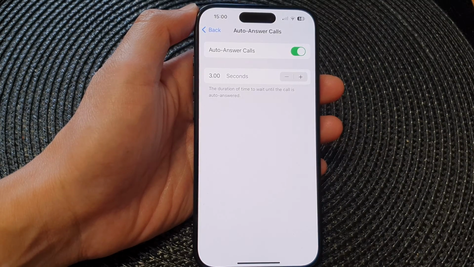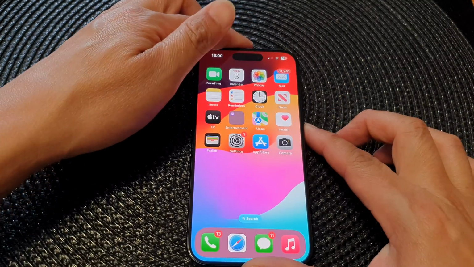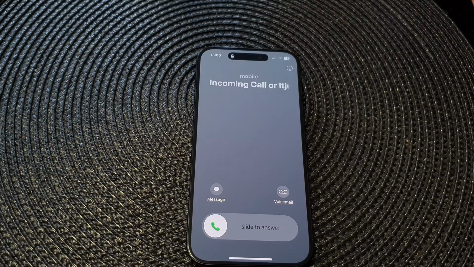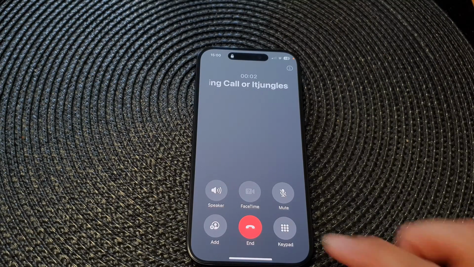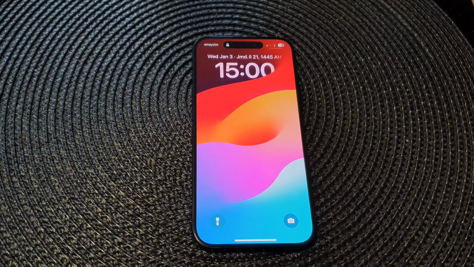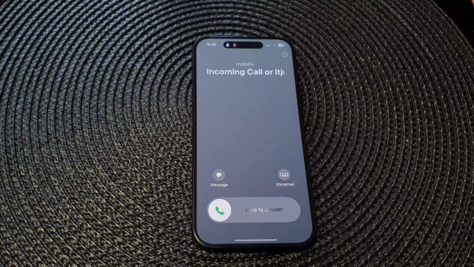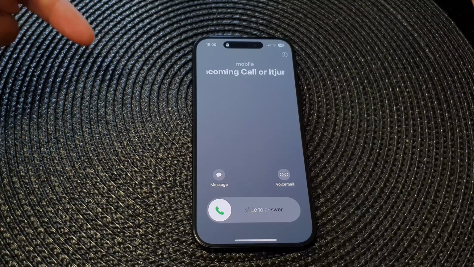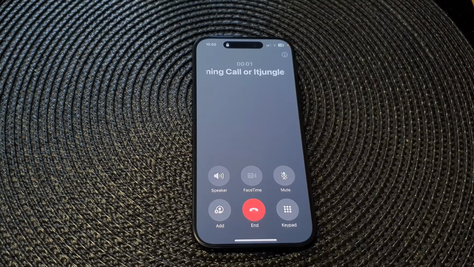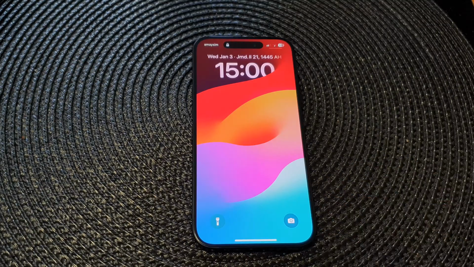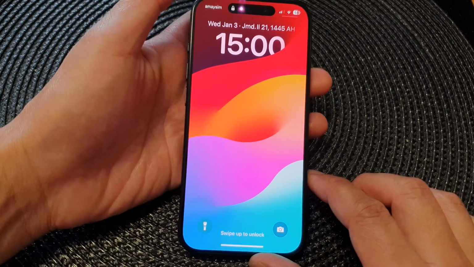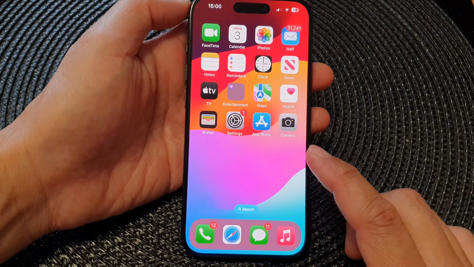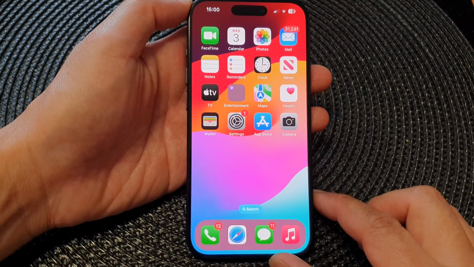And here it is. I'm going to call myself, and you can see that after a few seconds, it will automatically answer the call. So approximately after 3 seconds, the call will pick up by itself. Let's try again. So around 1, 2, 3, the call is picked up automatically. And that's it. So that is the demonstration of auto call answer on the iPhone 15 series.